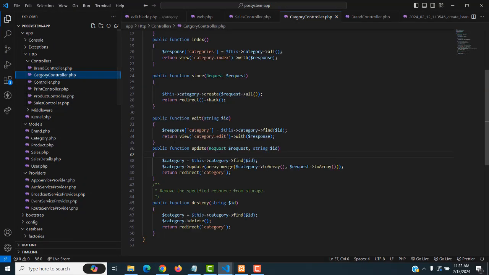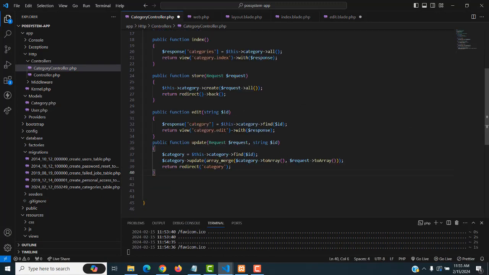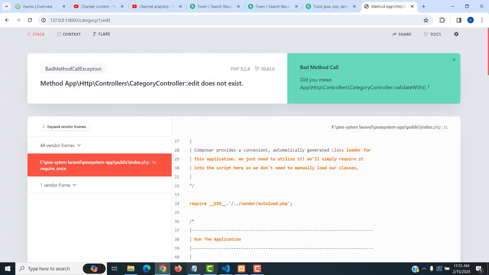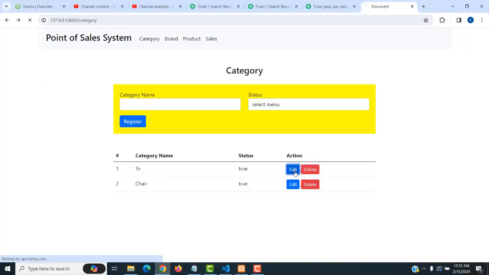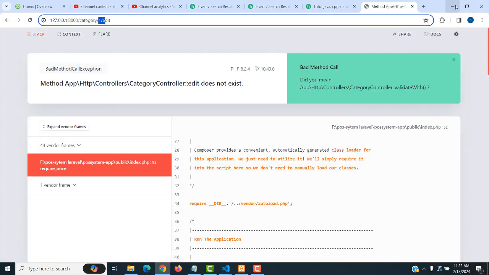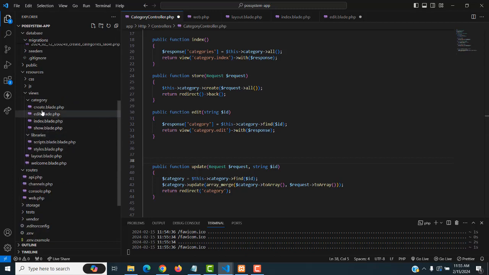For the edit part, in Laravel we have two methods. One is for receiving the record. Here you can see, if you click on this edit button, where should this ID go? Let me go to my index page here.